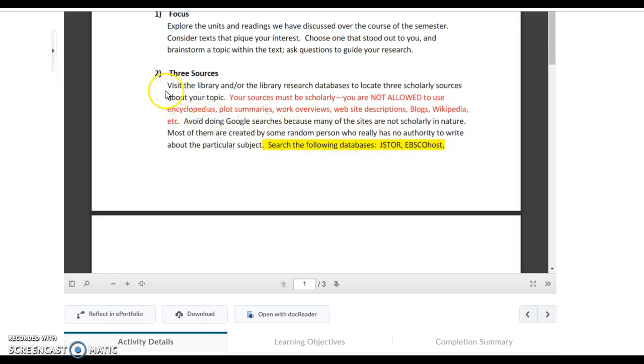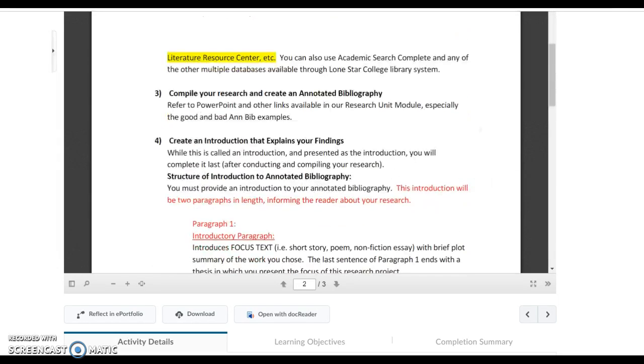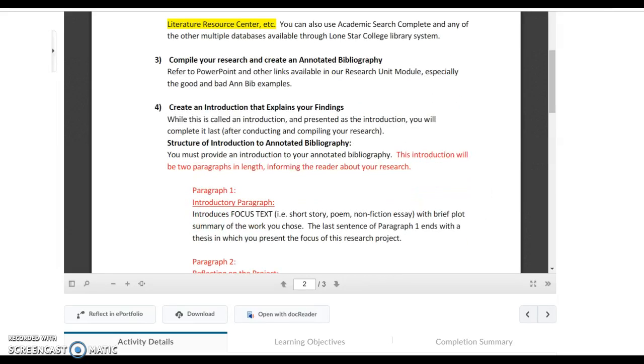Then you need to visit the library or the library databases to locate 3 scholarly sources. Your sources must be scholarly. I don't want to see anything from eNotes. I don't want to see anything from Wikipedia, nothing like that, okay? This needs to be scholarly in nature. So you will locate 3 scholarly sources that will help support your thesis and the claims that you're making about the text. Then you're going to compile your research and create an annotated bibliography.